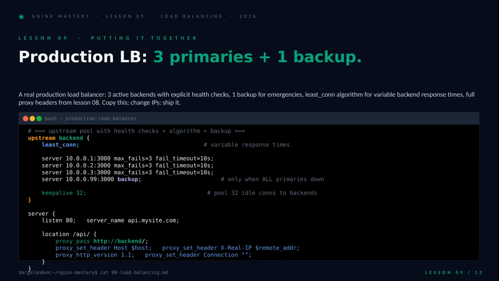So let's put it all together into something you'd actually run in production. 3 primary backends, each with passive health checks. 3 strikes in 10 seconds and they sit out. 1 backup server waiting in the wings for the day everything else burns down. We're using least_conn because real backends have uneven response times, keepalive 32 to reuse connections, and the same proxy headers from Lesson 8 so your apps still see the real client. Honestly, copy this, swap the IPs, ship it.